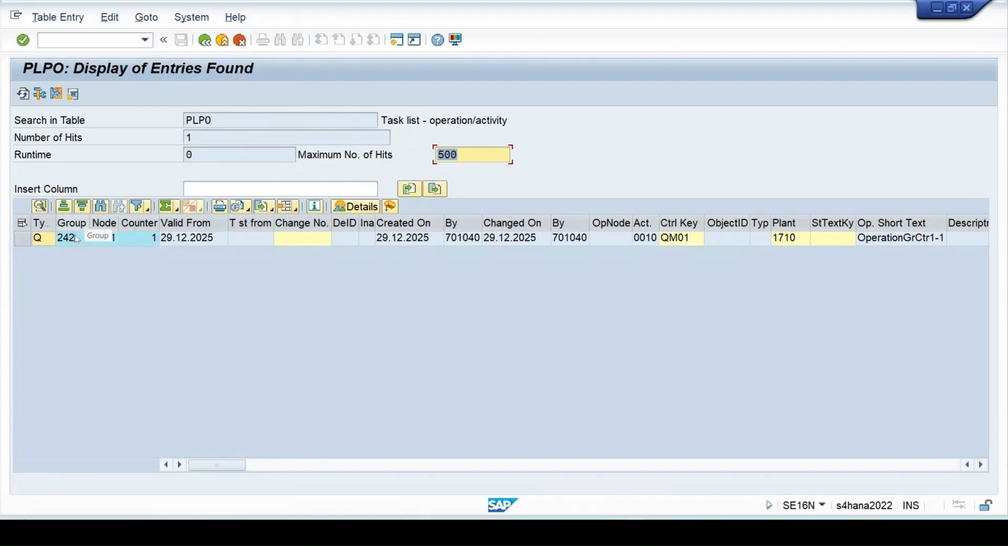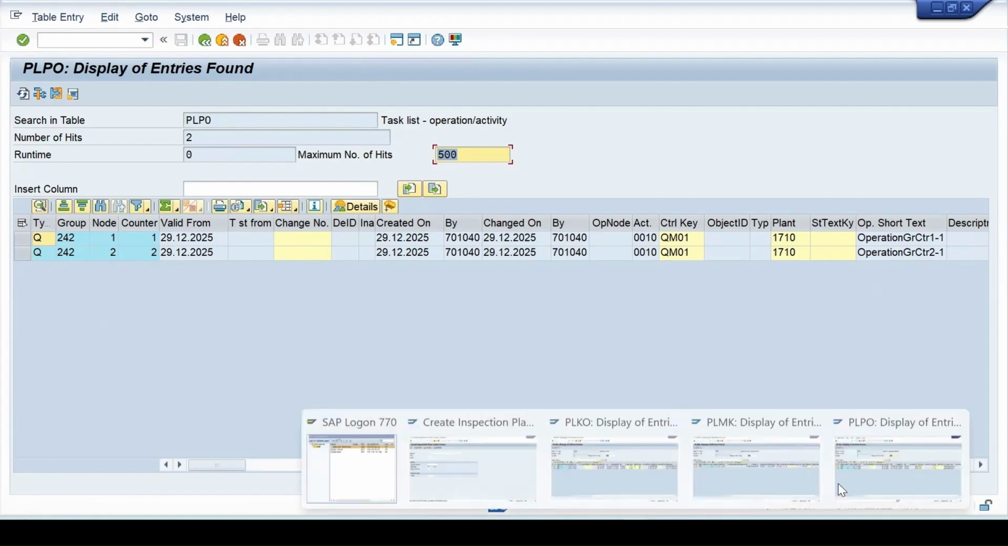So operation level, it is PLPO. At present, it is showing me only one node, but we have added one more operation for the group counter 2. In the second plan, so node 2 will be added and the counter will be incremented, and the short text for this should be operation for the group counter 2. Refresh it, another entry is added with this.